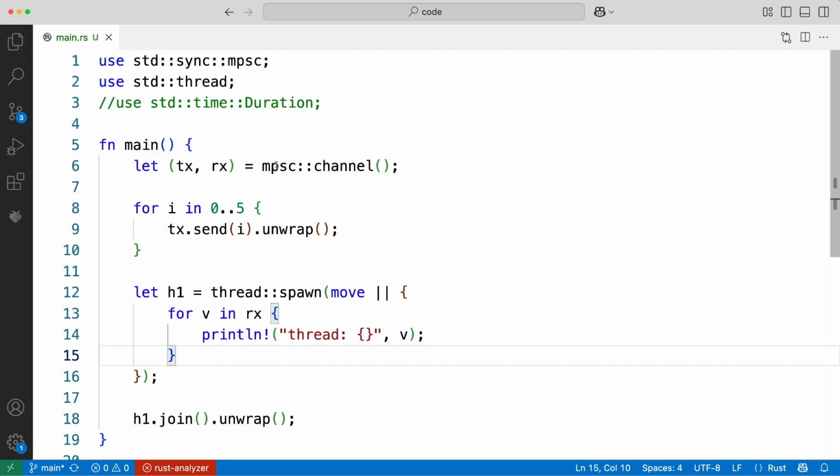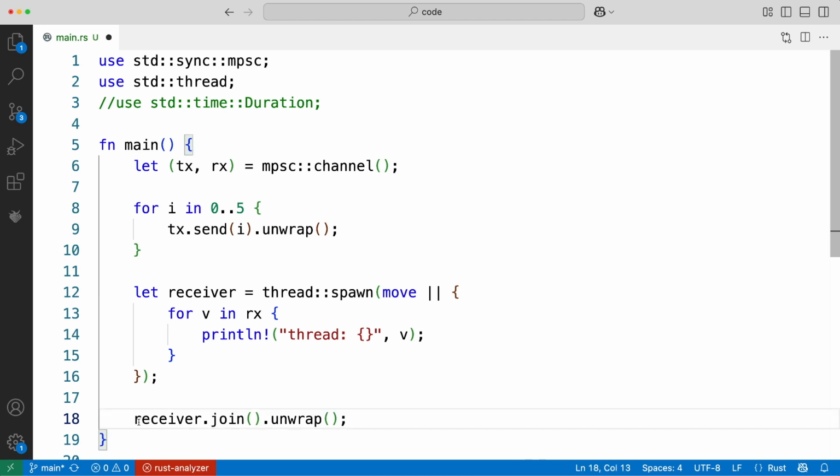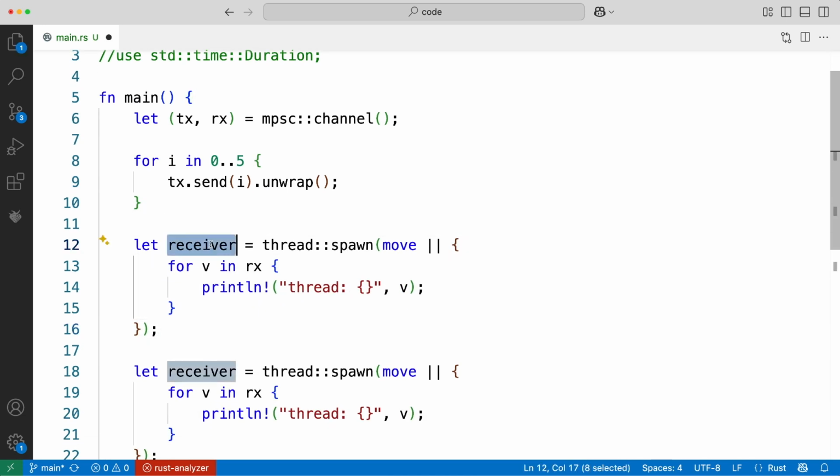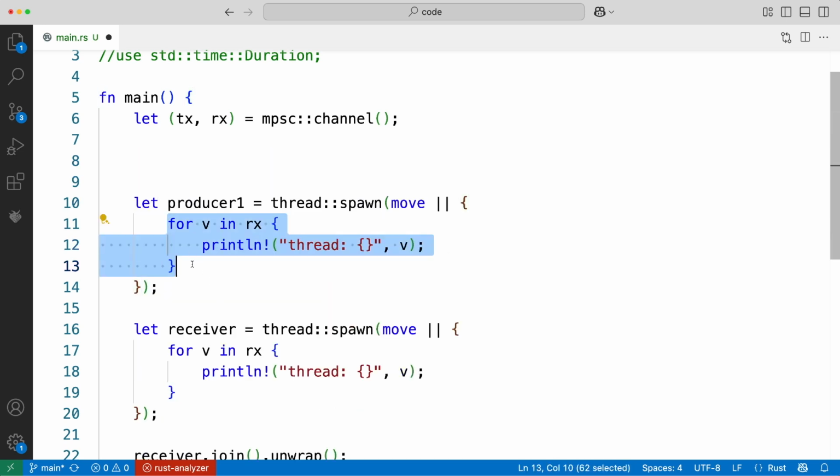And just to prove that this is actually a multiple producer, single consumer channel, we can have multiple producers. So this is our producer. But for example, we could do this in a bunch of threads. Let's call this receiver, and let's wait for the receiver to finish. And then I'll have a producer, maybe a couple of them. So if I just make a copy of that, call this producer 1, and then I want to say for i in whatever, I'm going to send that stuff down the channel.